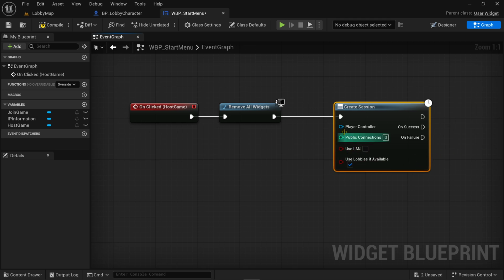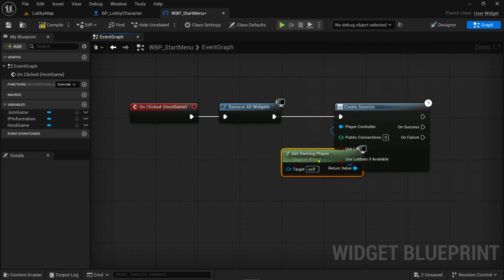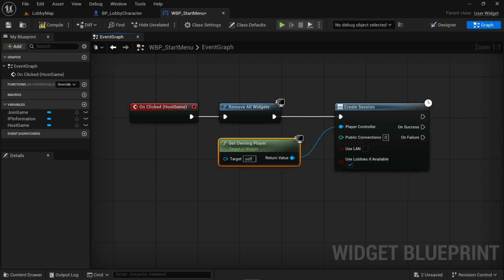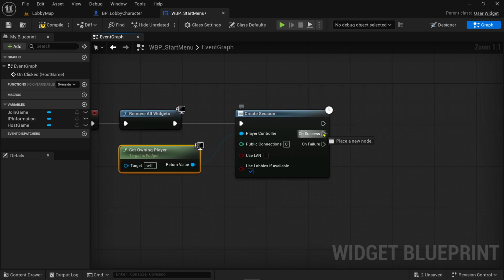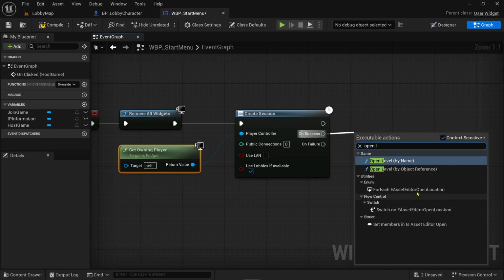We're going to, from player controller, get owning player. Get owning player. And then on success, we're going to open level, but we're not going to do it by name.